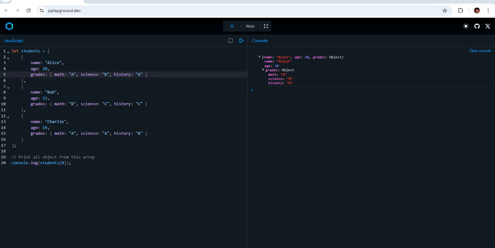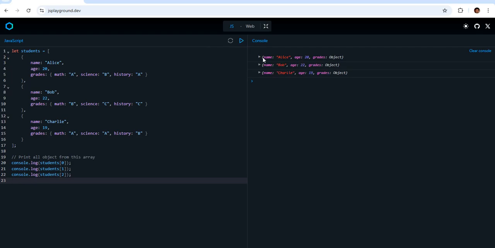Let's access the rest of the elements. Till now we have just the first element. Let's access the second element and the third element. We use the same method: console.log students[1] and students[2], and we have here element 0, element 1, and element 2.